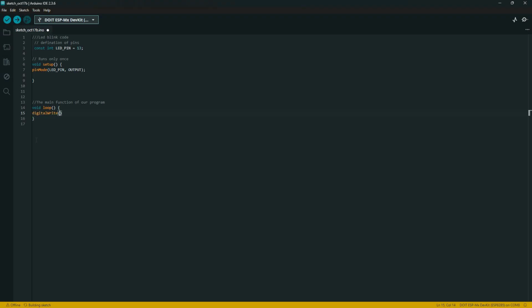digitalWrite LED_pin HIGH. So for this line here, what it does, sending a digitalWrite, we are telling the LED to do something. So we are sending a signal by writing.